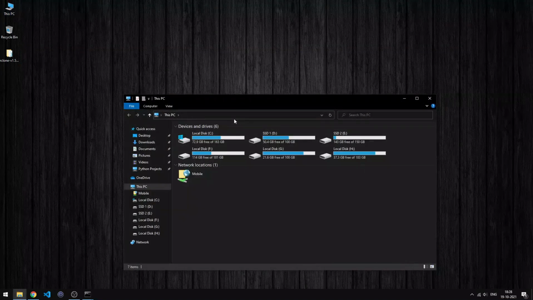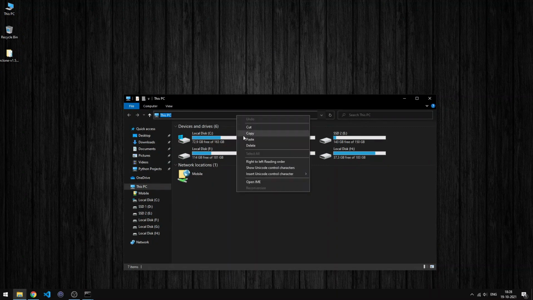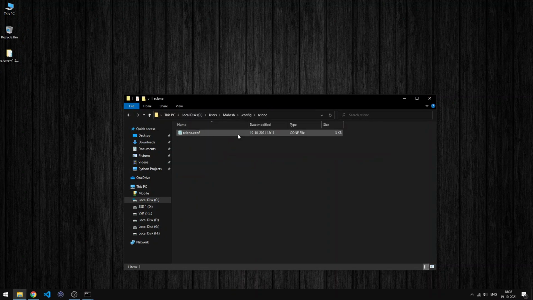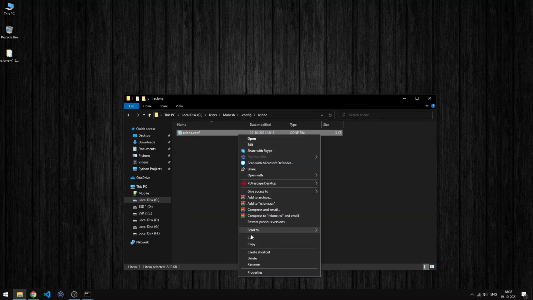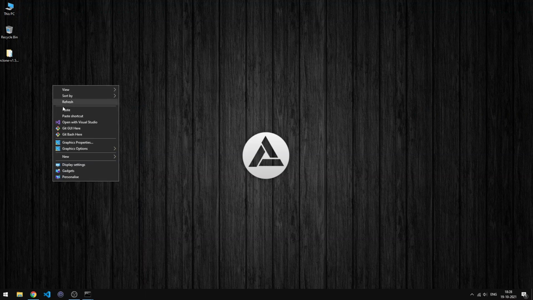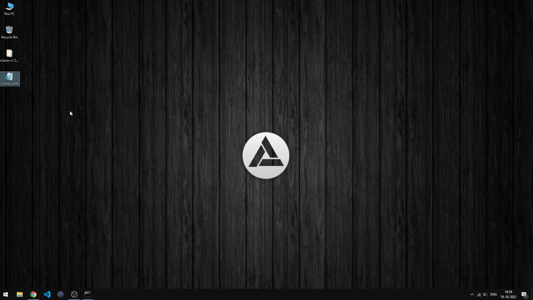Open File Explorer and paste the copied path. Remove rclone.config from end of the path and hit enter. Copy file and paste on desktop. Here is your rclone config file.